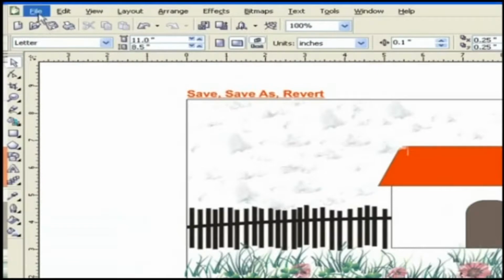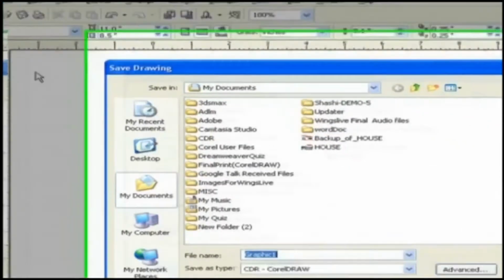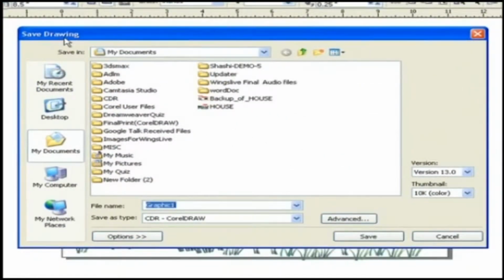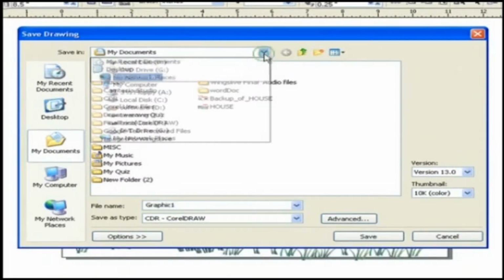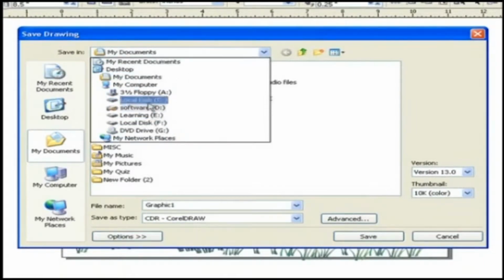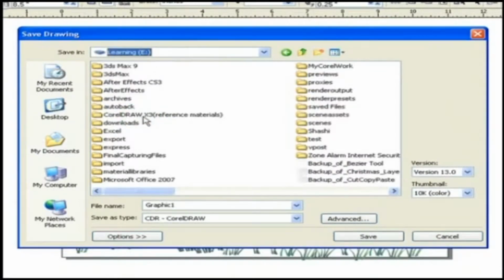The first way is, go to the File menu, click on Save. As you click on Save, the Save Drawing window is visible. Now, in this window, as you can see, here is Save In, where when you click on this down arrow, you will see a complete list, so that you can easily choose the proper location to save your work. Here is the file name, where you can give a name to your work. Give the name as House.